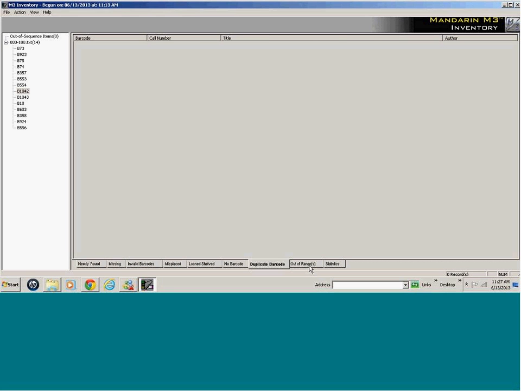We have Out of Range. Out of range means if we're doing a partial inventory, the system found books that are in another category here in the 000s to 100s, and it's letting you know what item it is and where it can be found.